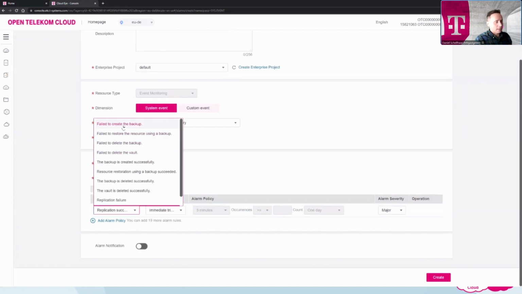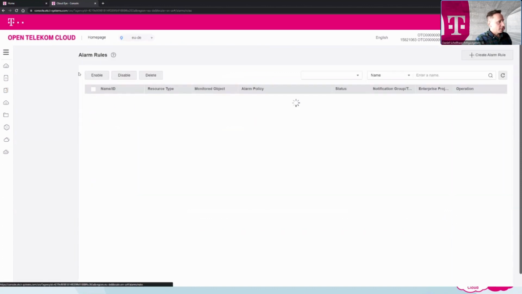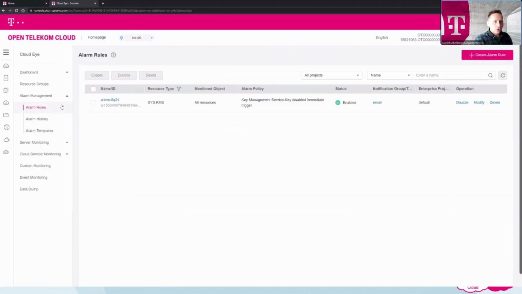And here, for example, a failure happens for the creation of the backup. You can exactly make a trigger, say, okay, severity is critical. You would like to get a notification once, for example, a backup fails. And so we have implemented exactly these kinds of integrations into the CBR service and will continuously expand these integrations. What you can do in addition, as I already explained with the vault size configuration, is create alarms based on the vault size.